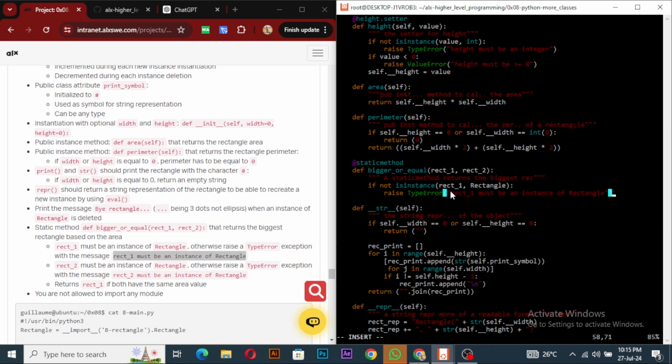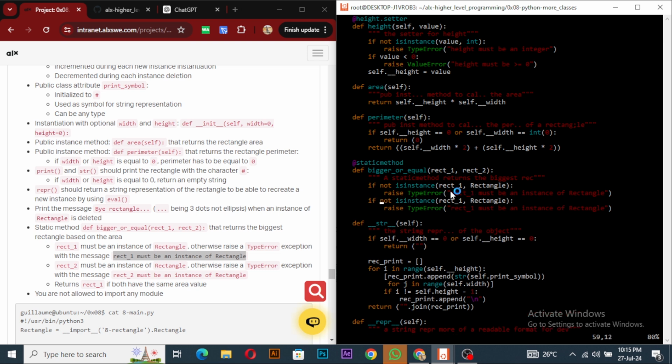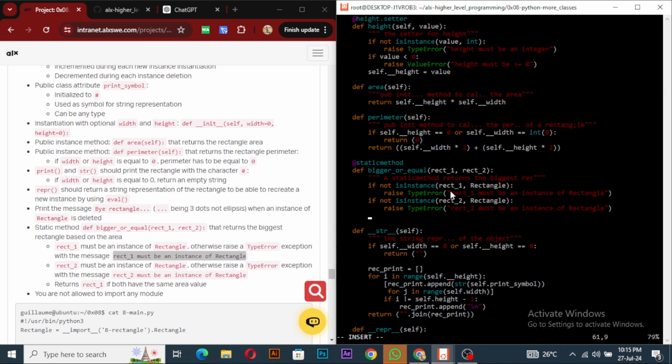We'll check for rectangle 2 and say, let me copy it and paste it. And if not, is instance rectangle 2, raise that rectangle 2 must be an instance of rectangle. So I think that's it, and then we'll go to the next line.